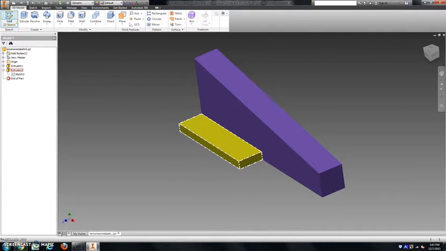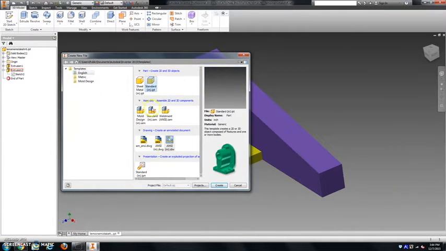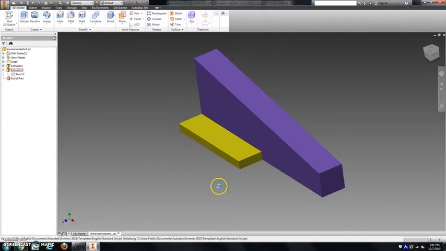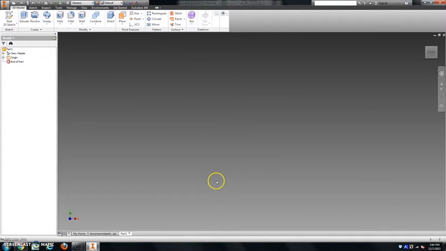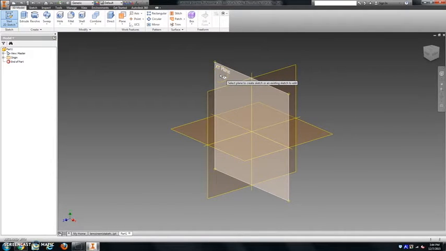Remember that your bob drawing is your first graded drawing. It starts out like all the others. It's an English file. It's a standard inch IPT, and then you're going to hit create. You're going to start a 2D sketch. It should be on the XY plane.